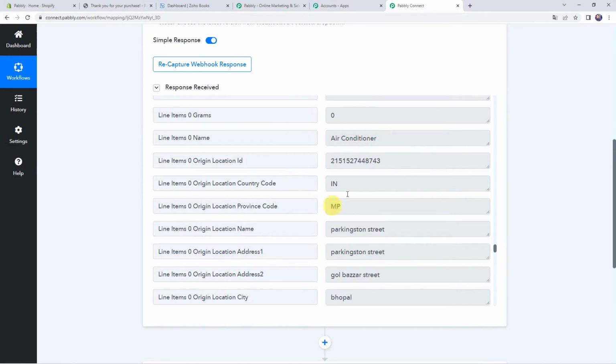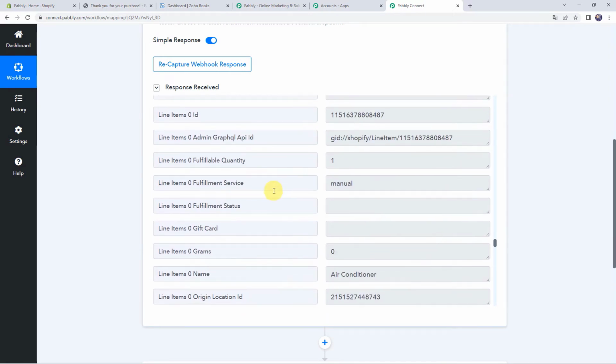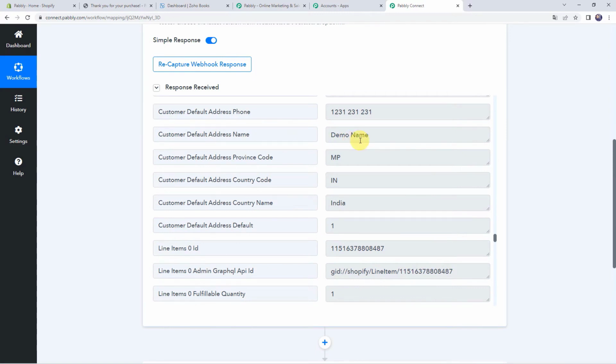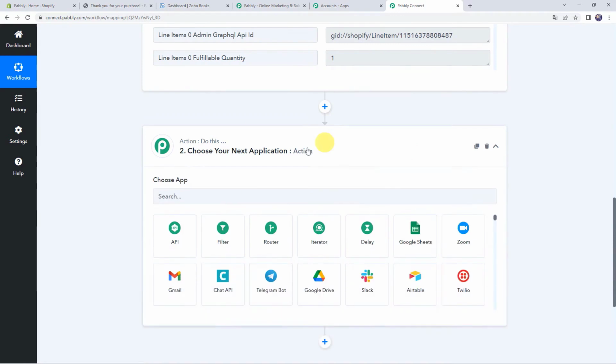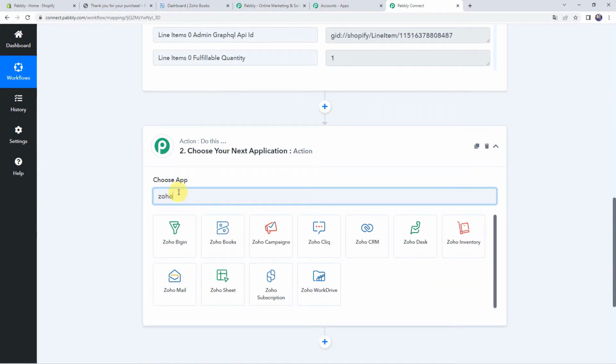So now we want to create an invoice for this particular customer for the order that we have received in our Shopify store. But first we need to check whether this particular customer, that is demo name, exists in our Zoho Books account or not. Because for creating an invoice, the customer should exist in our Zoho Books account. For that, let's scroll down, come to this action step, and here we are going to choose the application name as Zoho Books.